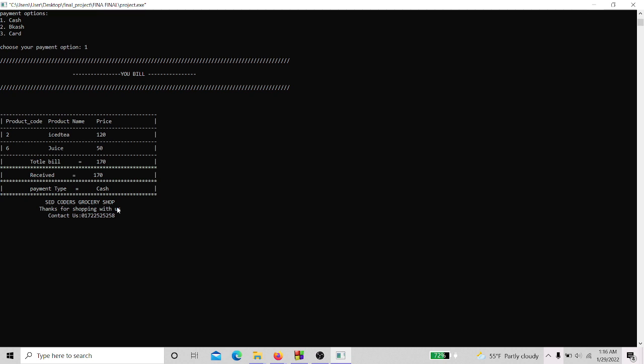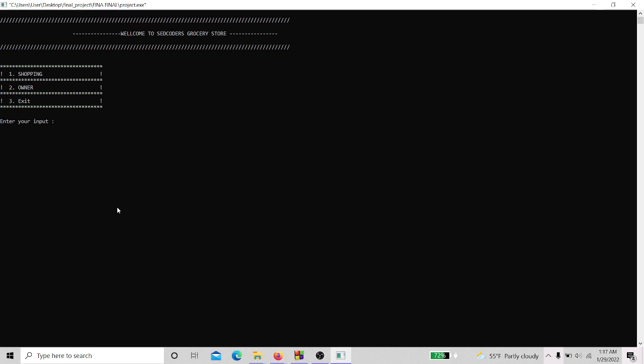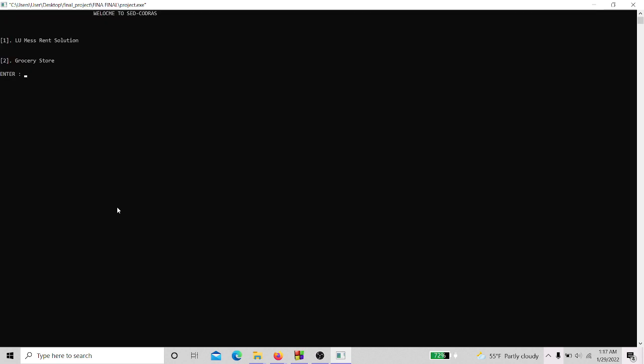So thank you for shopping with us. This is the final invoice receipt for the grocery store. Thank you. I'll press enter. I can exit by pressing 3, exit. I've come to the first page of our project. Thank you for now, and this is our final project for third semester. And thanks for staying with us, everyone. Thank you.